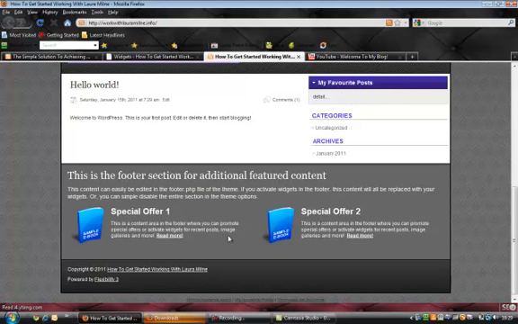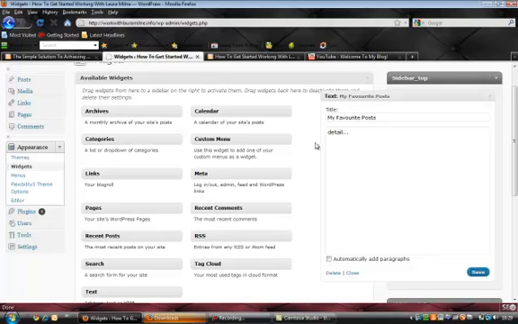That applies to the footer as well. Here we've got some special offers as an example. You could put your favourite affiliate products in there if you wanted to, your own special offers, or you could disable the footers altogether. If you wanted to do that, that's incredibly easy to do.